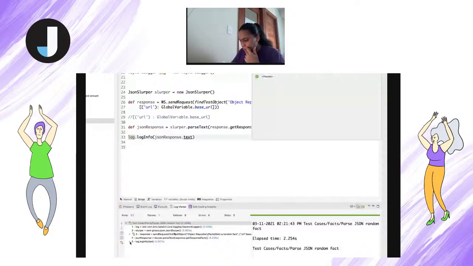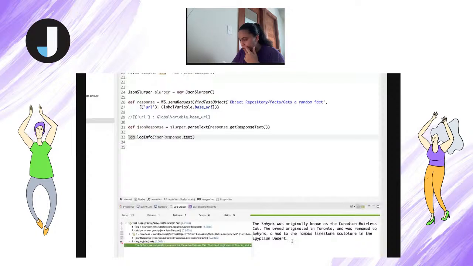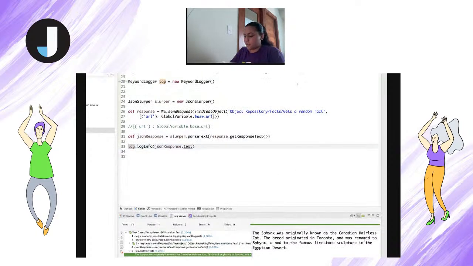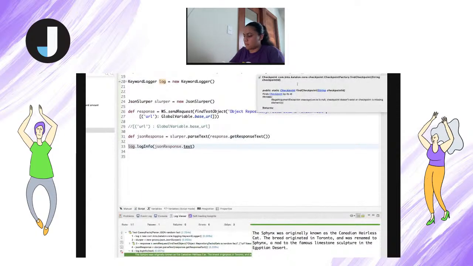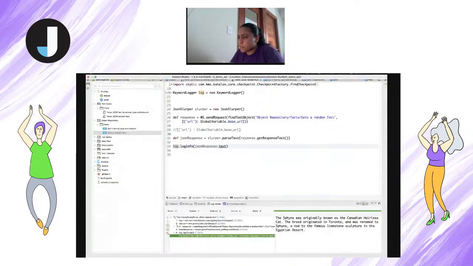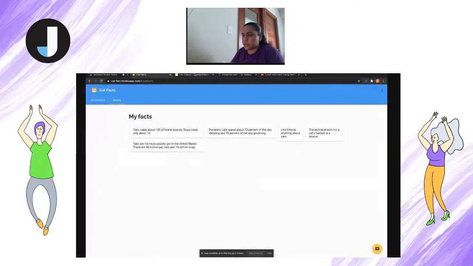So let's see the other fact we got. It says the Sphynx was originally known as a Canadian hairless cat. The breed originated in Toronto and was renamed after the famous limestone sculpture in the Egyptian desert. Then I guess that will be it for this sample. Let's go to the other one.